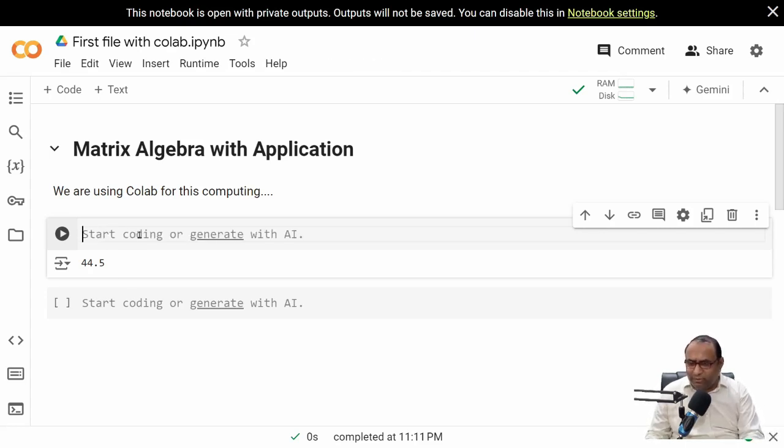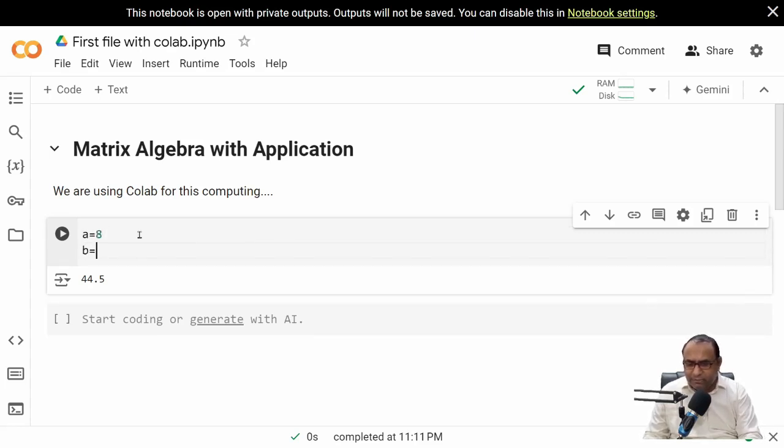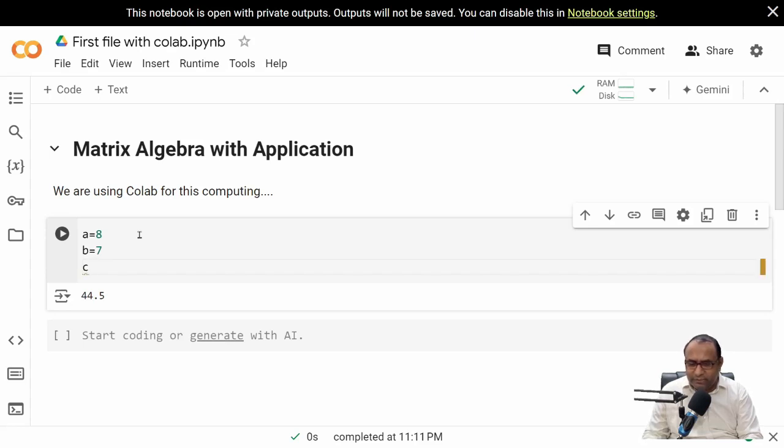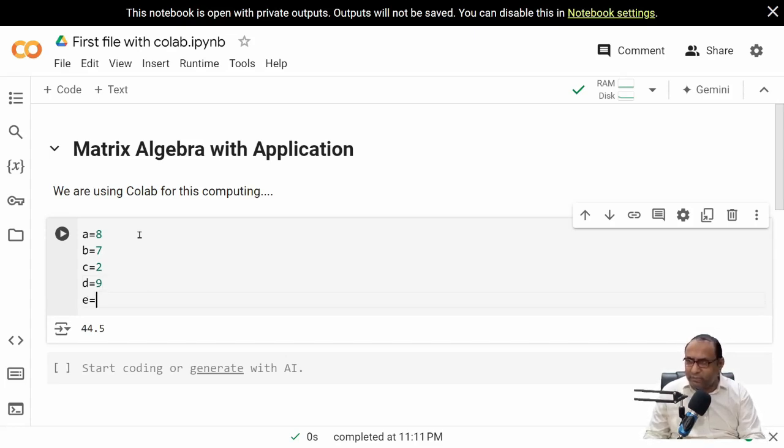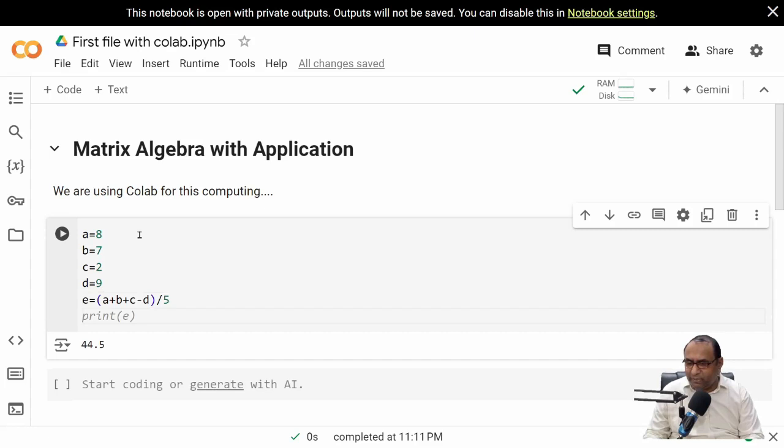You can assign values just like A is equal to 8, B is equal to 7, C is equal to 2, D is equal to 9. And E is equal to a very simple operation we can do here, A plus B plus C minus D. So this is the basic operation, and we can divide it by 5. Then again enter, and for the print we can use E. So this is very simple.